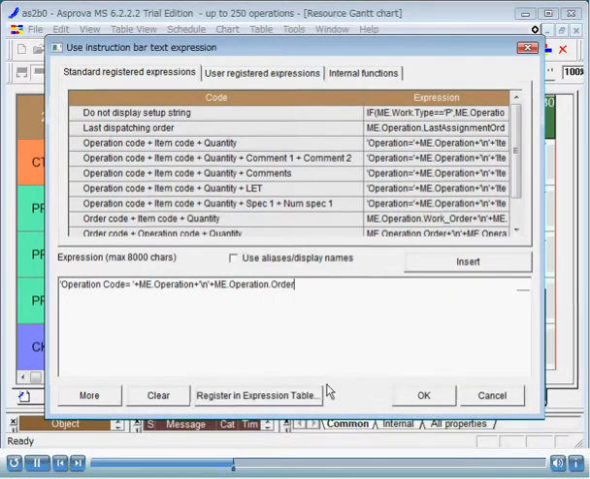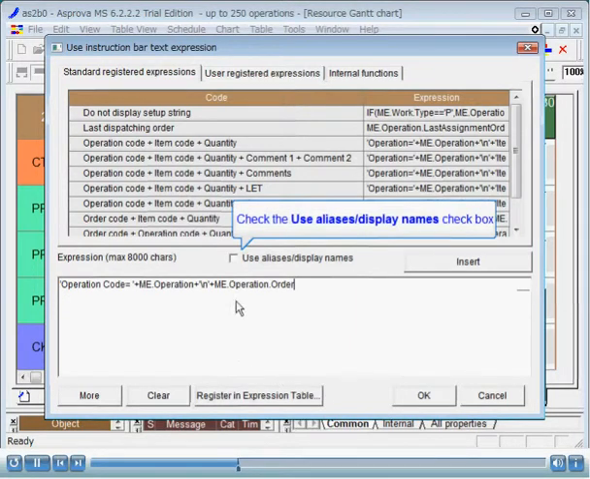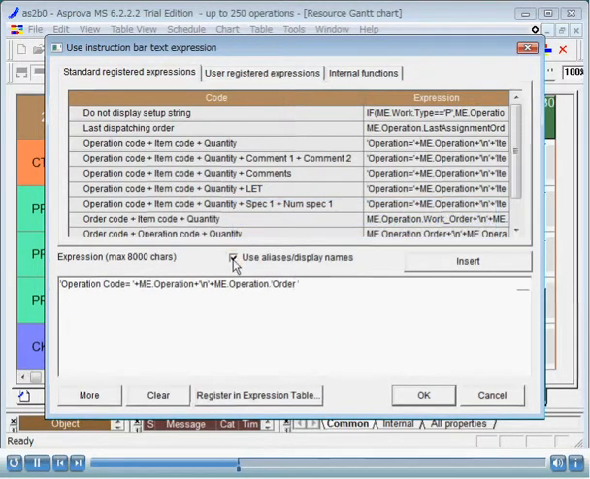You may also display an expression by alias display name. If you check Use Aliases Display Names in the Expression Edit dialog, the expression will be displayed by alias display name. This will make the contents of the expression easier to understand. You may also edit the expression by alias display name as well. Let's cancel this expression and return to the original expression.